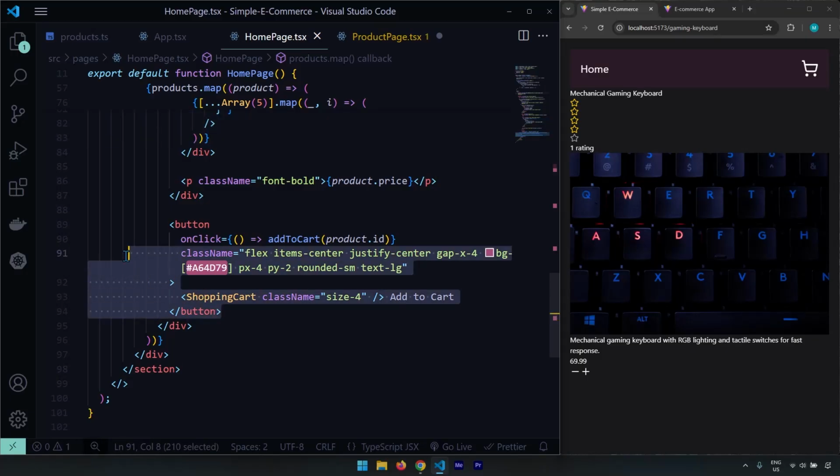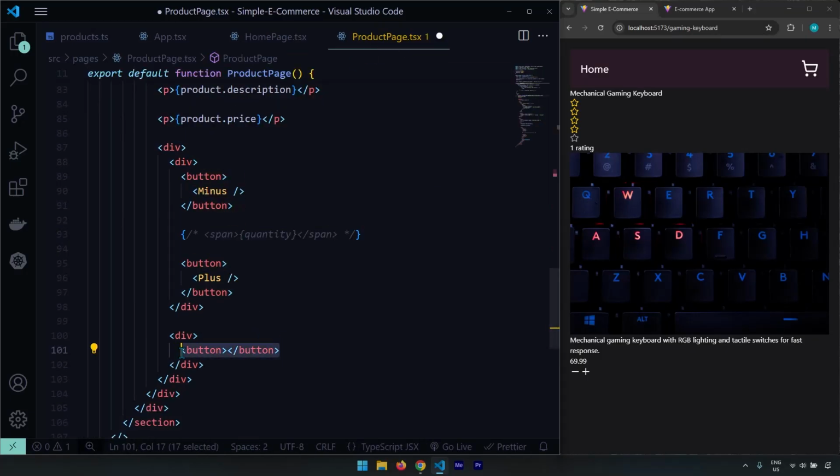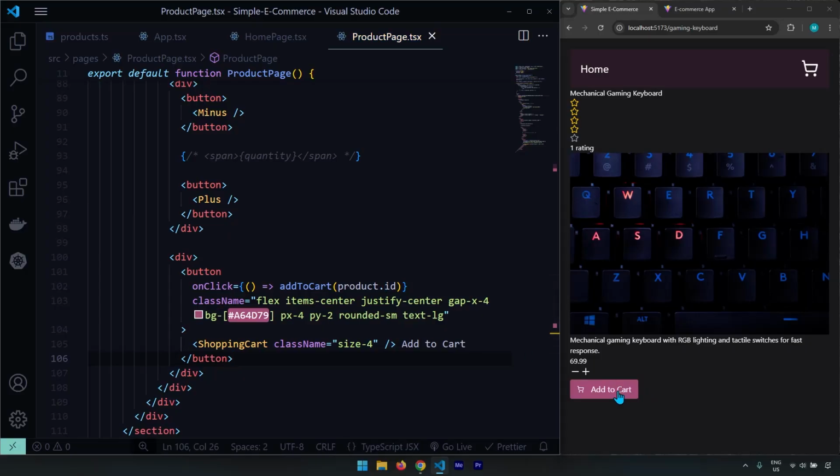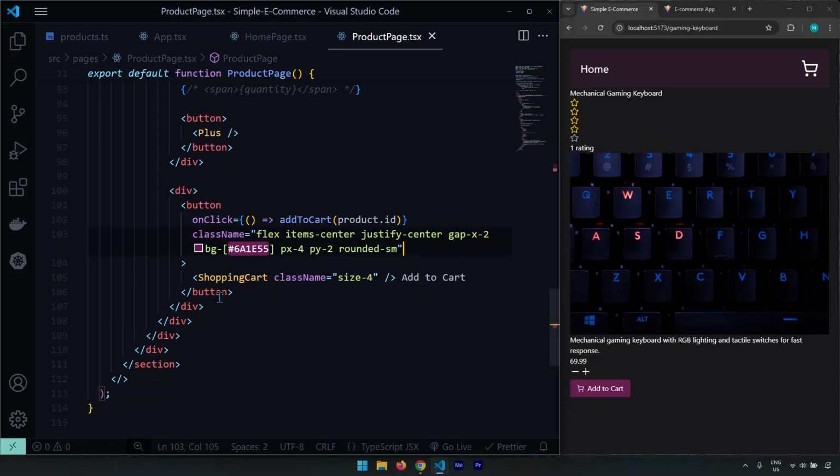And it was this button. It's the same button. So I'm just going to replace it here, save that, there we go. It says add to cart, and the styling for this one is going to be a little bit different. So let me just fix the styling and then we're going to move on. There we go. It's a little bit different.